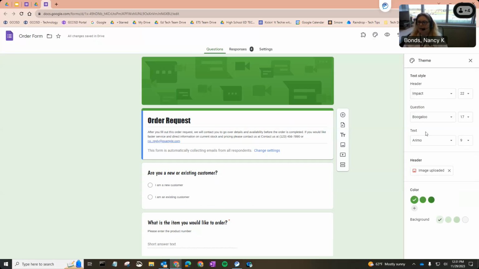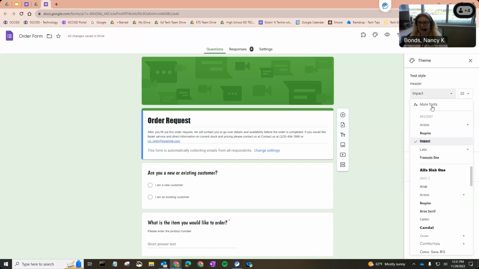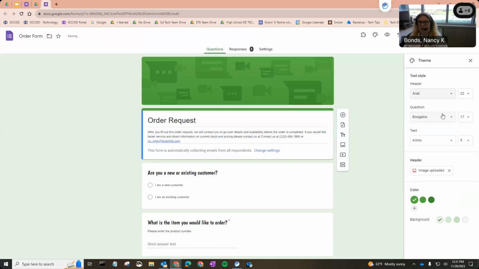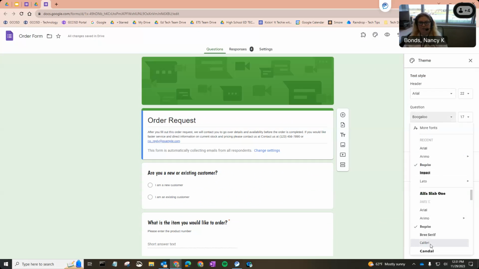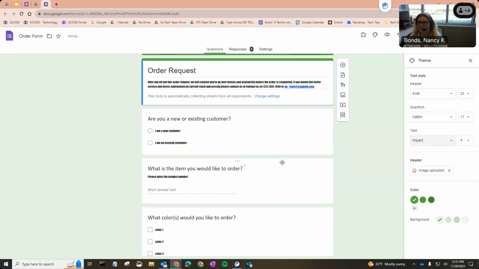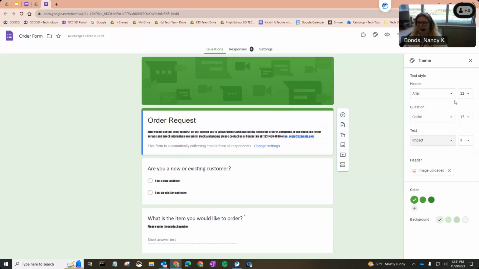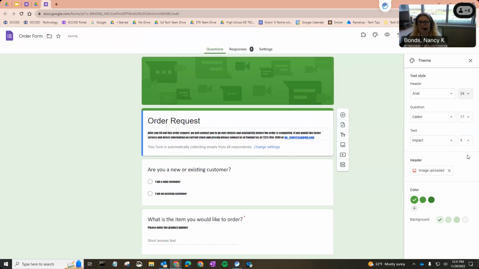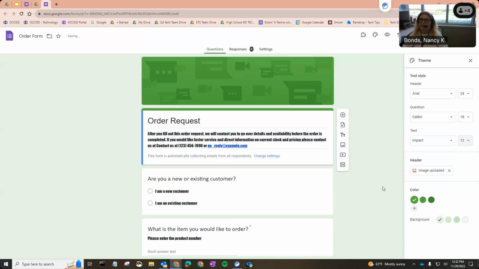And so you can change the font and font sizes of the header, of the questions, and of the text. So you have 3 different things. They can all be the same, they can all be different, and you can also do different text sizes. Now the header and the questions are going to be bigger, the text is going to be smaller, so it automatically has that formatting built in with the max sizes. So you can choose what works best for you in your form.